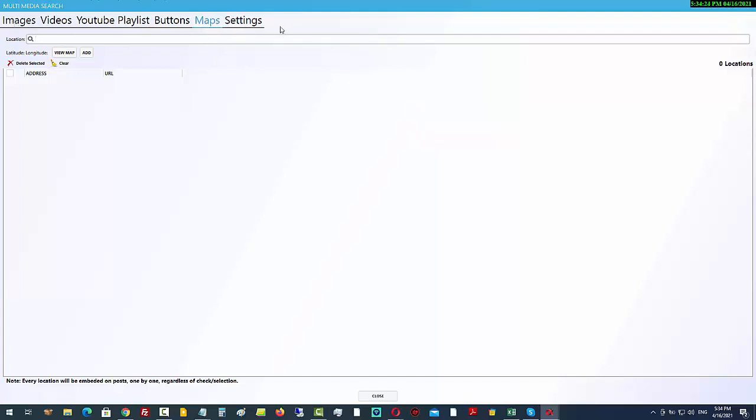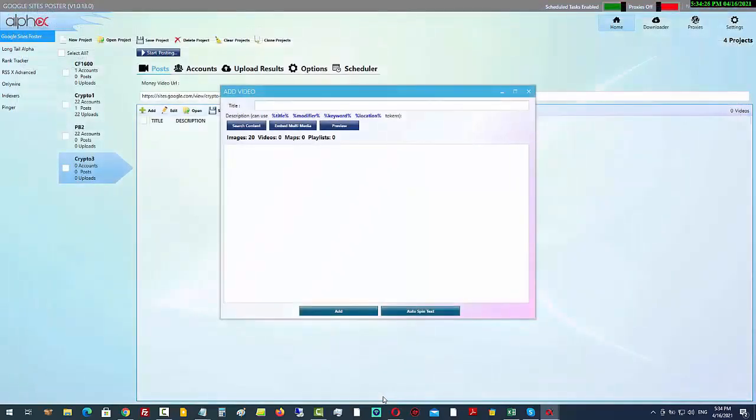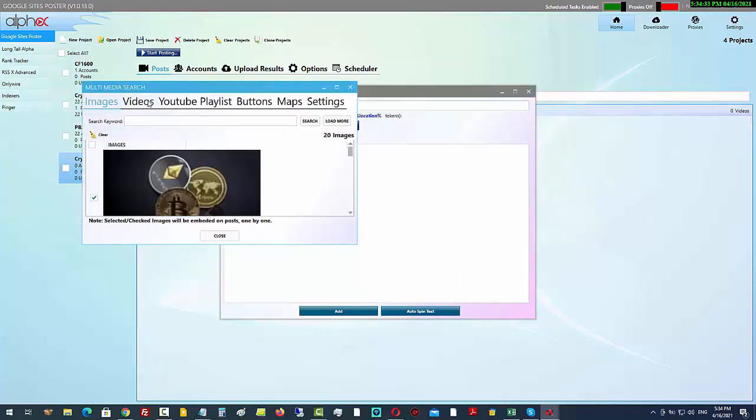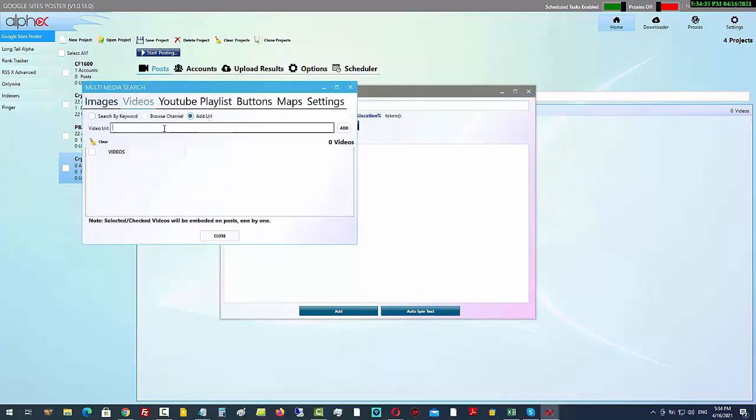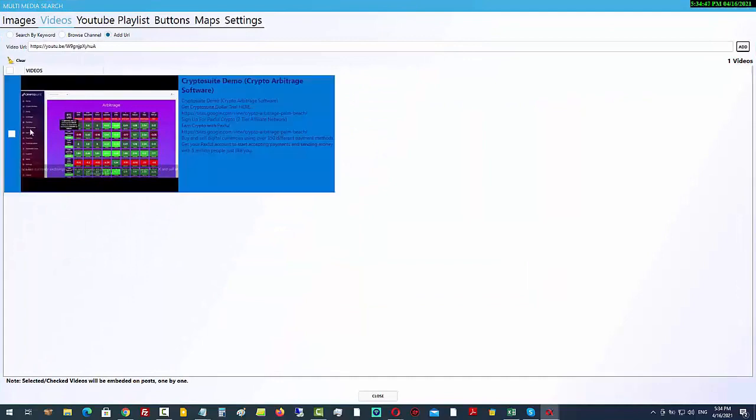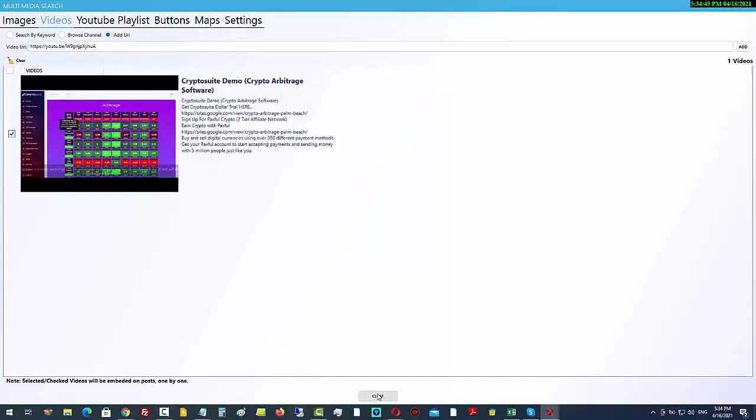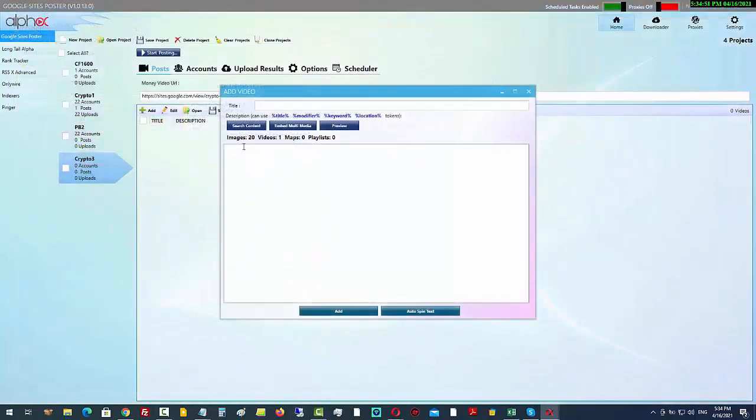Okay, so anyway, that's everything I need to do here. Just need to click on close, and you can see here that I've got 20 images. I've got no videos. Let me just come back and check that one more time. Oh, I forgot to put my video URL in here. Just bear with me. Okay, yeah, I forgot to click on add. You need to click on add here. Now I can close it. So I've got 20 images, 1 video, no maps and no playlist, but I do have my 2 call to actions as well.